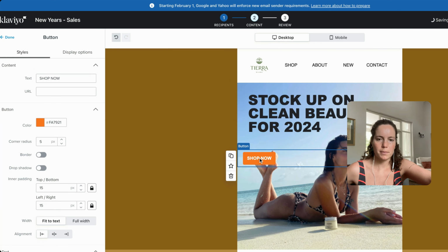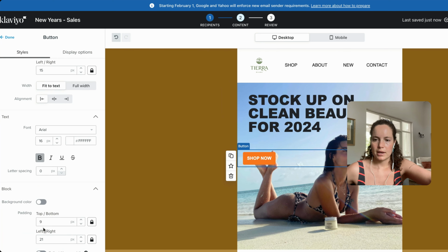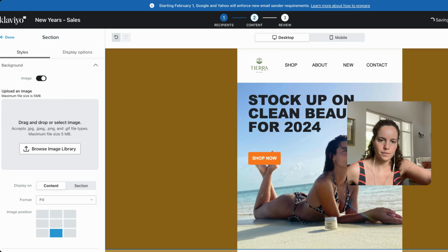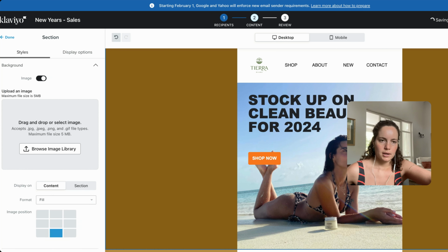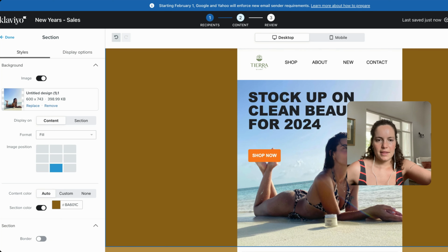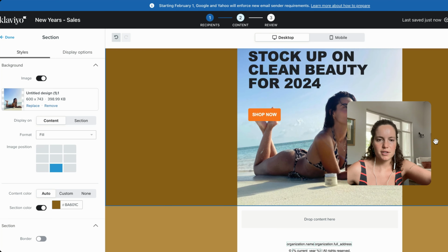Okay, so we just want to align this shop now button with this text. So we're going to click on the shop now button. We're going to come down to the padding and we're going to increase the left and right padding of the block so that it is in line. So there we go. That is fine. And then we want to change this link. We're going to add the shop URL over here. So just copy and paste your website shop link.